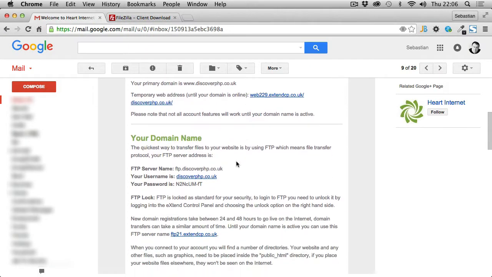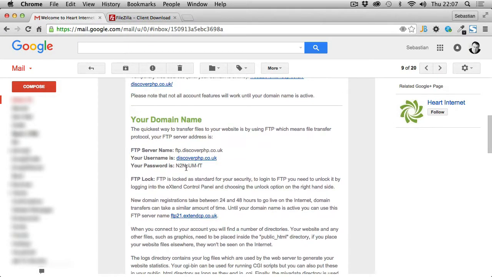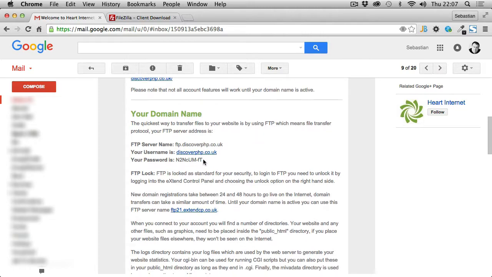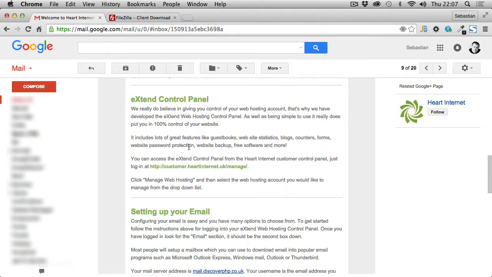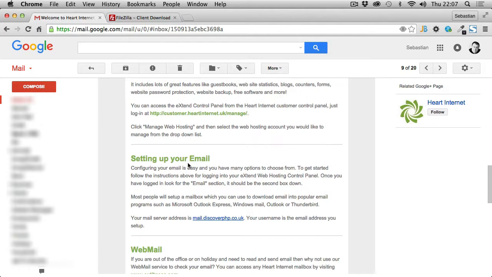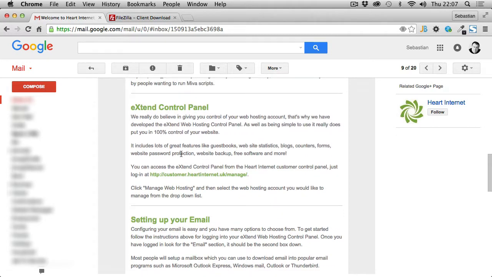And if we scroll down, then we have the domain name and the FTP access. Don't worry, I'm going to change this password right after this video. Then we have the extend control panel, which is the control panel for our hosting. Then you have how to set up your email and so on. The one we are interested in at the moment is the extend control panel.